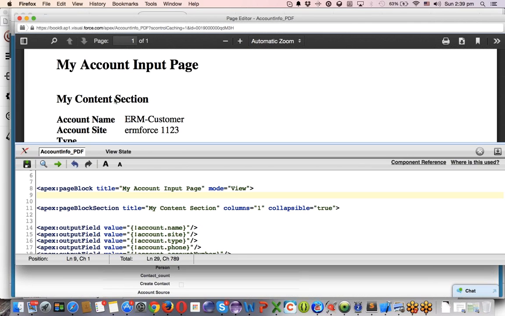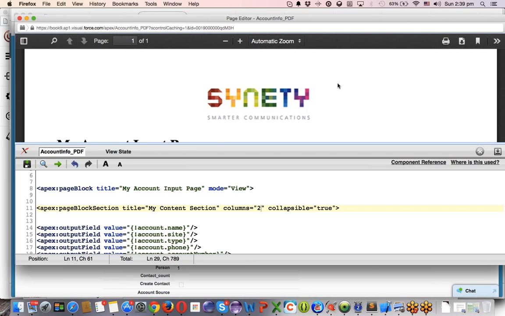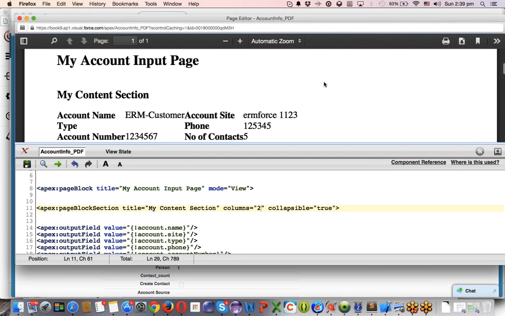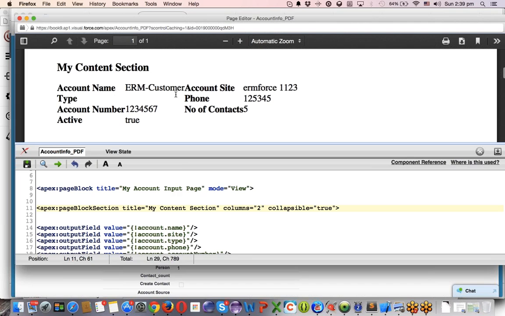This is some smaller text than the page block title, and it has only one column. If I'm using two columns, what happens? You can print the data one by one after the other, left, right, like that. See, left, right, left, 1, 2, 3, 4, 5, 6, 7. Okay. Collapsible is true, and it won't work in the PDF format. You can collapse and show this content in the general page.